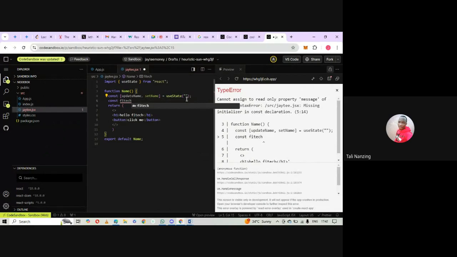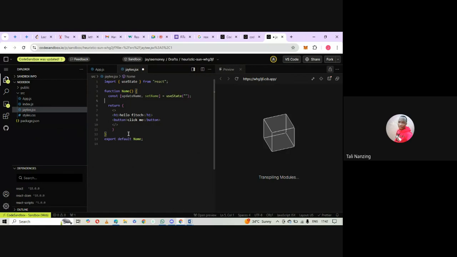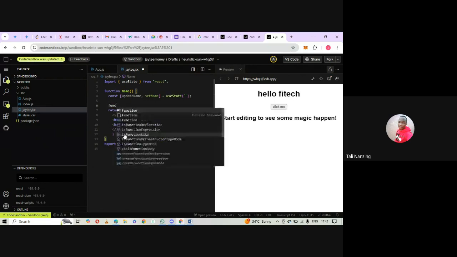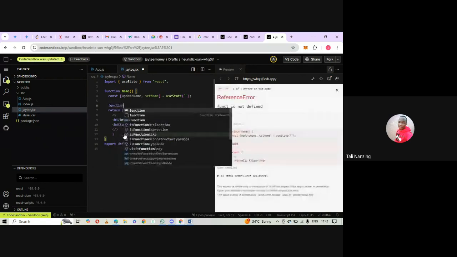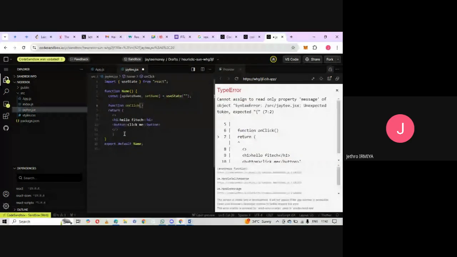Okay, create another function. Name it onClickMe. Inside that same function where you are, just give a space and create another function. Name it onClickMe. Yes, onClickMe. Okay.